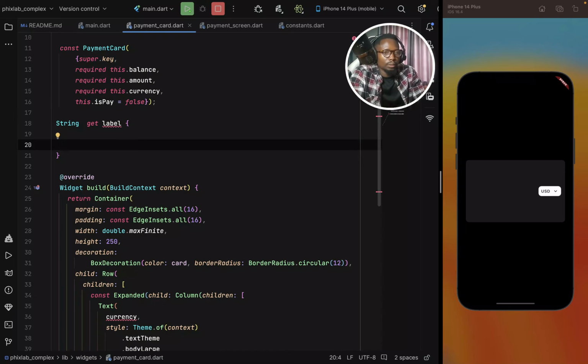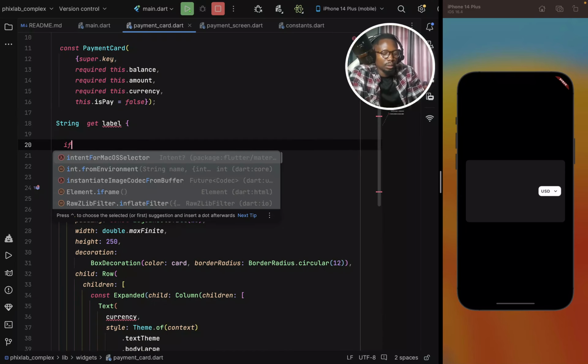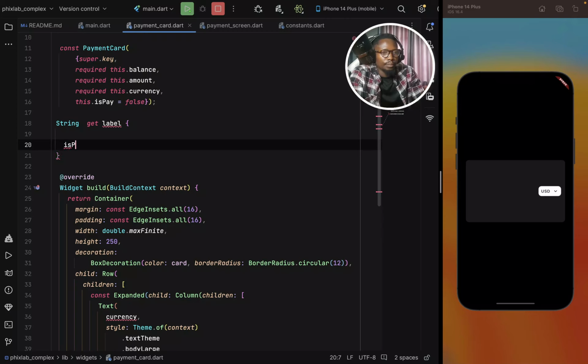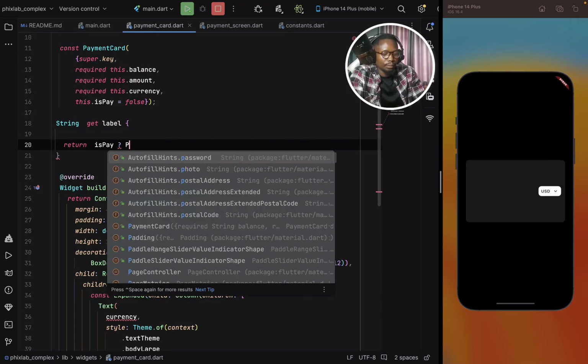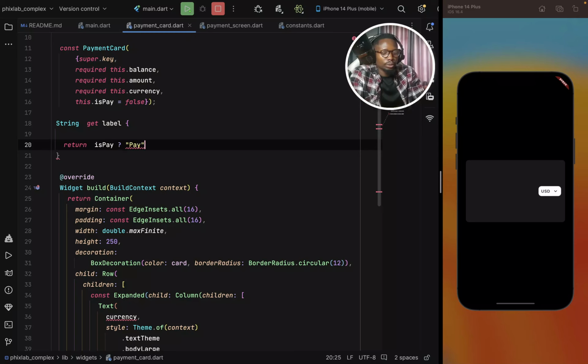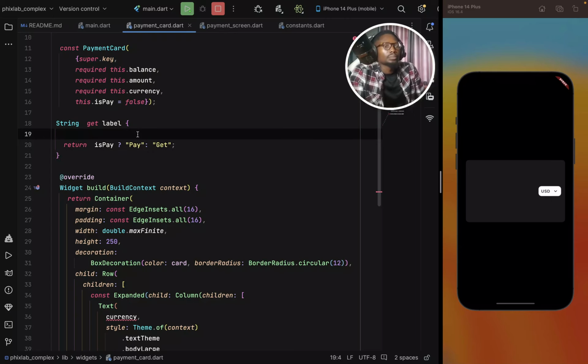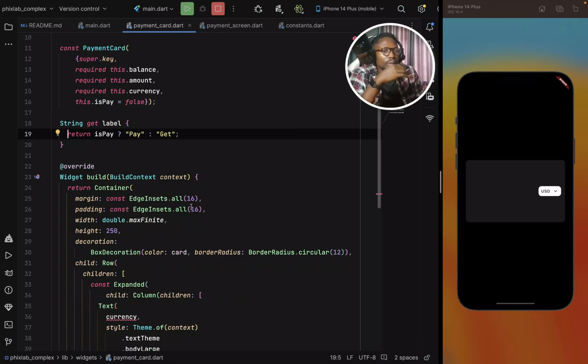So let's do is pay. So just quite return. So if it's pay, you are going to return you pay, else we're going to return you get. Sorry, this is going to be get, I guess. Alright, so our widget is going to be listening to that.